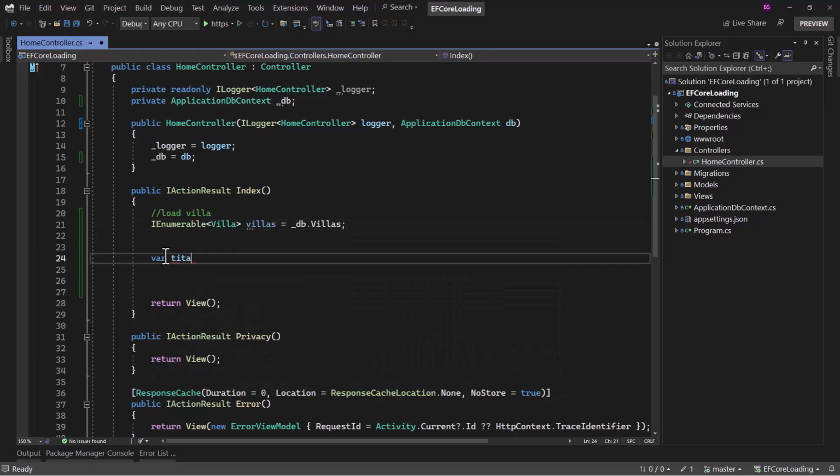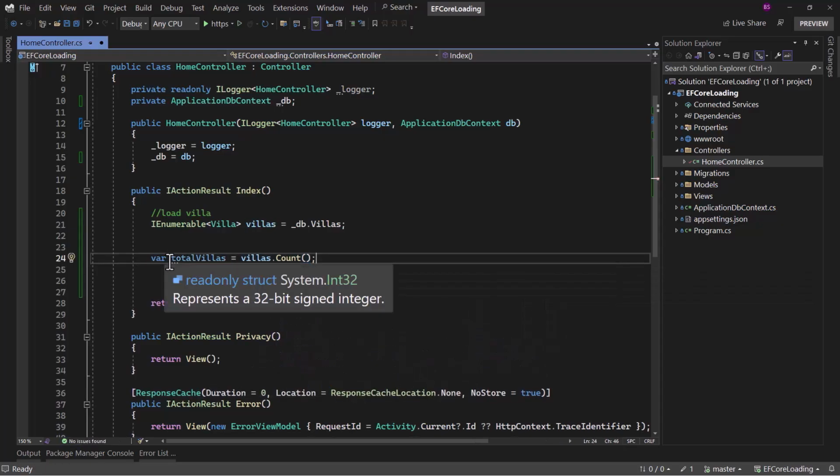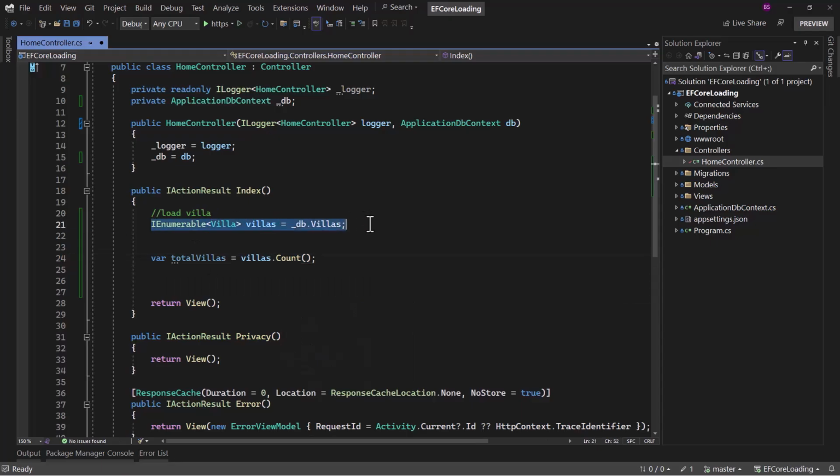Next, let's say here we want to count the total. So we have total villas is equal to villas.count. The default behavior of Entity Framework Core is on this line 21. It will not go to the database and retrieve the villa. It will go and retrieve that only when something is accessing a property or accessing the villas itself. We are doing that on line 24, so that is when it will go to the database and fetch all the records. Let me show that.